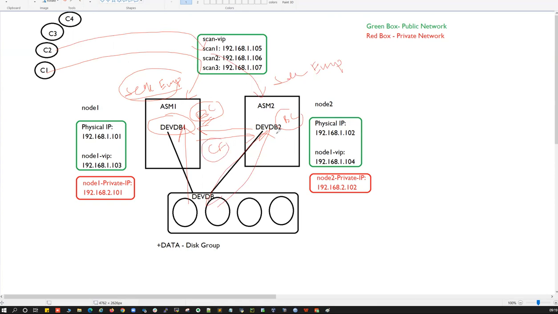So the second client connects directly to instance two, and that instance queries the first instance: do you have this table in your buffer cache? Yes, I have it. It sends the blocks, and the result is given directly back to that user. That's called cache fusion.